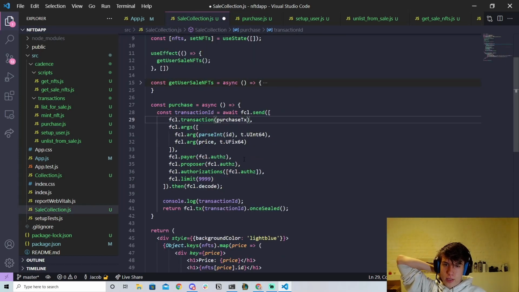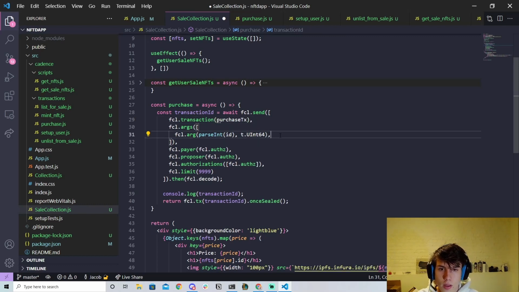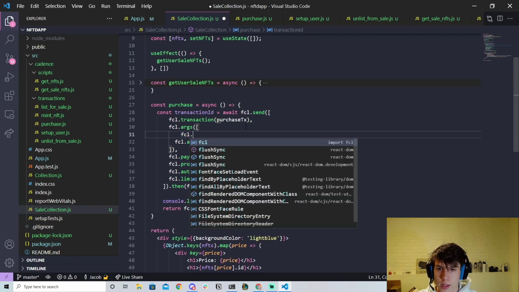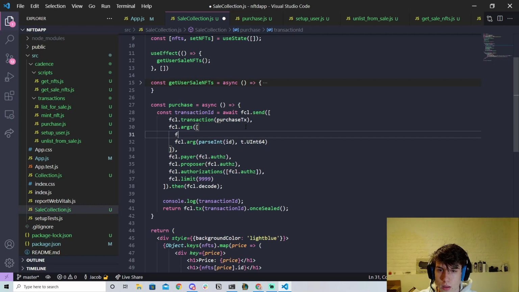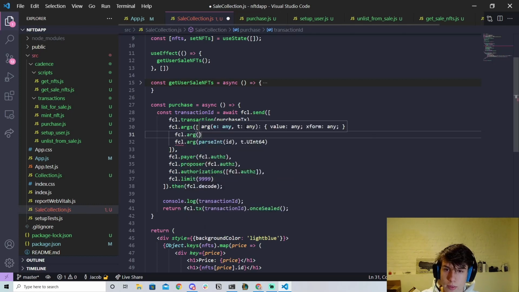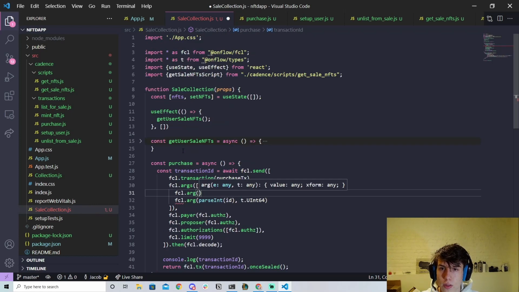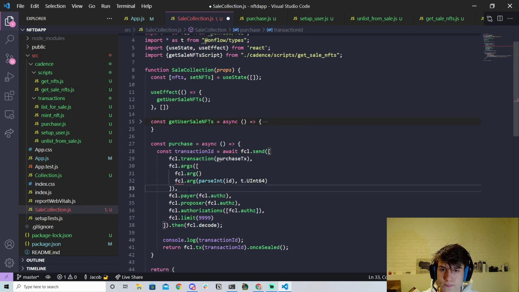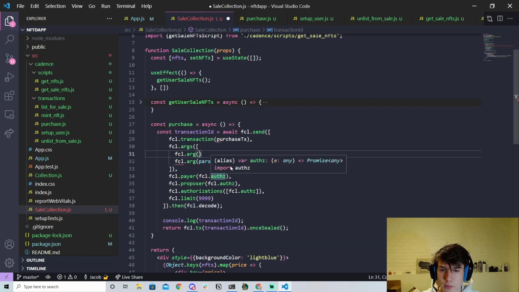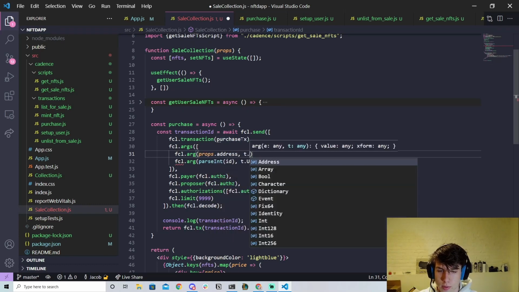And then, now we have our purchasing. So we can purchase, we pass in the ID. We also have to pass in the account. So remember, that's the first one. So fcl.org, the account that we want to buy from. So the account that we're buying from is obviously the one that we're looking at. So that's just props.address. And then this is going to be t.address, right?